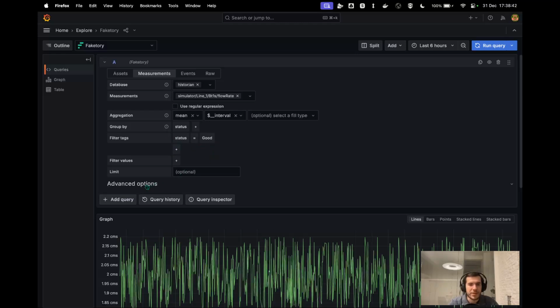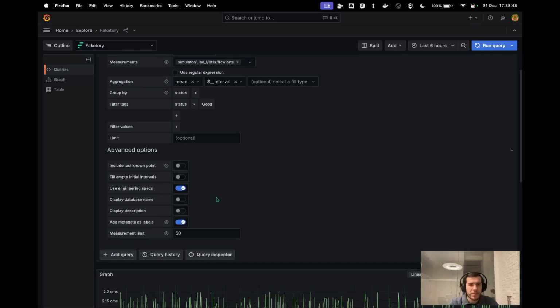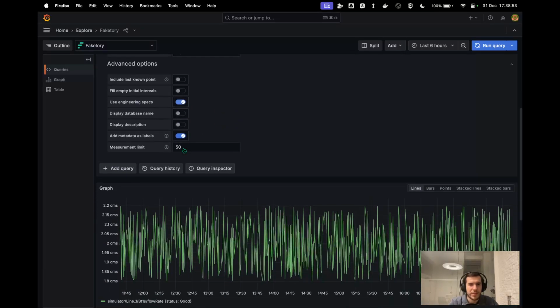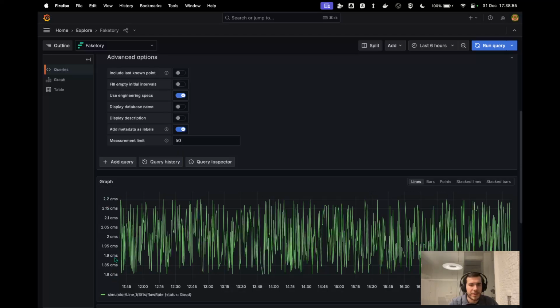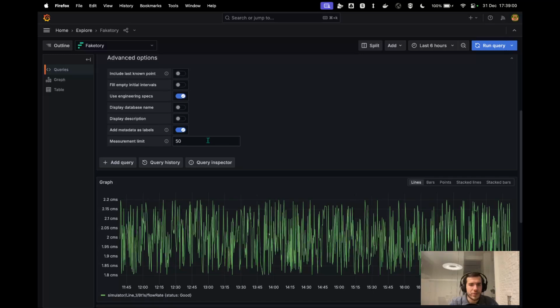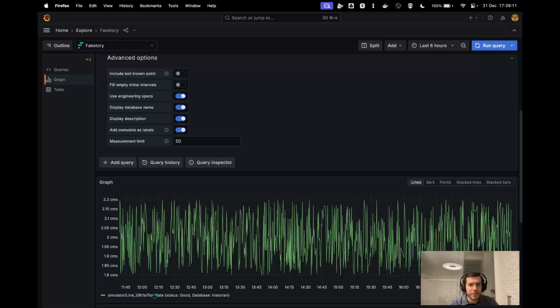Now for the advanced options, let's have a look at those. I can open them by just clicking on them. So by default, you will see that the engineering specifications have been enabled, which means that the units are automatically filled in on your y-axis. You can also add to this legend here the description of the measurement. For now, there doesn't seem to be any, and the name of the database. So those will be added in the tags here.